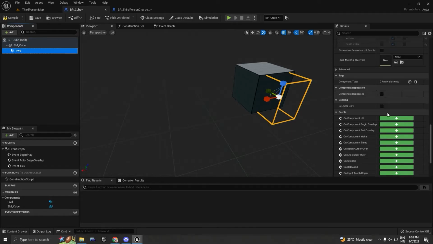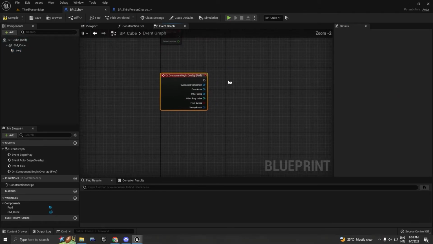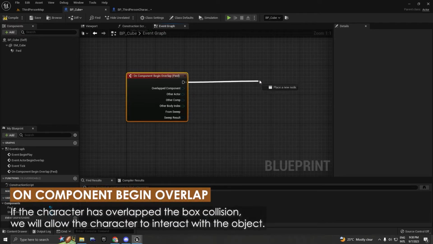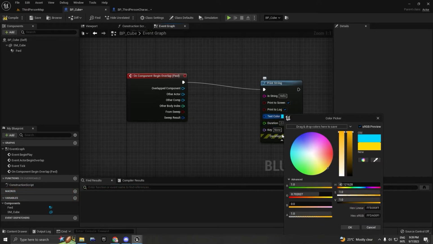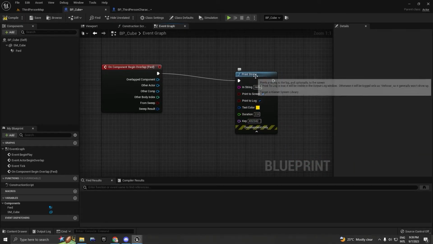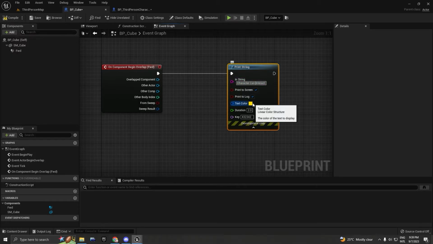Going down here to the onComponent begin overlap, that's the event that gets triggered when the character overlaps the box collision. I'm going to add it, and here's the event that is executed. Out of this, I want to print a string, and let's say the text color is going to be orange, and the key is going to be a random number. In the in string, I'm going to type is overlapping, or you can say the character can pull or push that block. So, character can interact, and I can choose a text color to be green, for example.